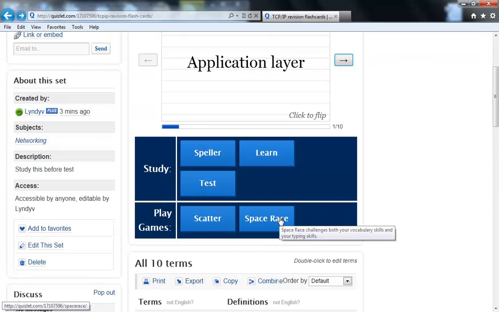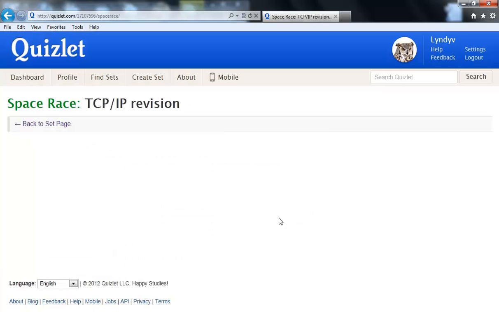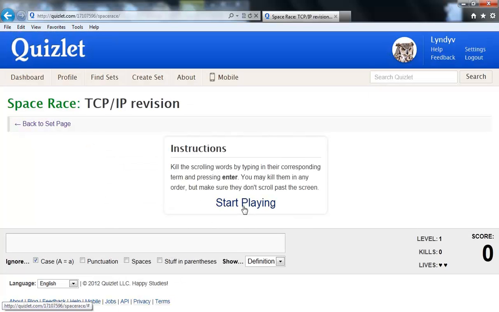This is the space race game, also quite popular. The information is going to start flying across the page, and I've got to type the term in before it gets to the other side, otherwise I get killed.